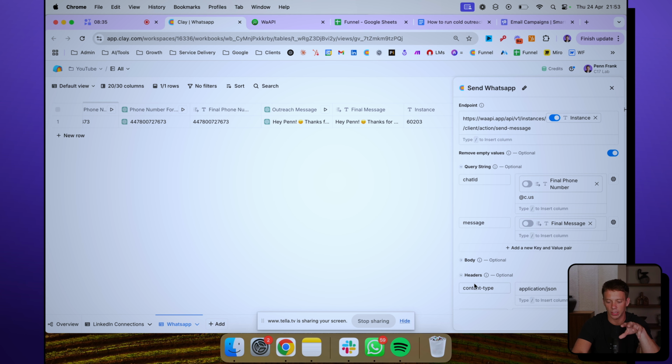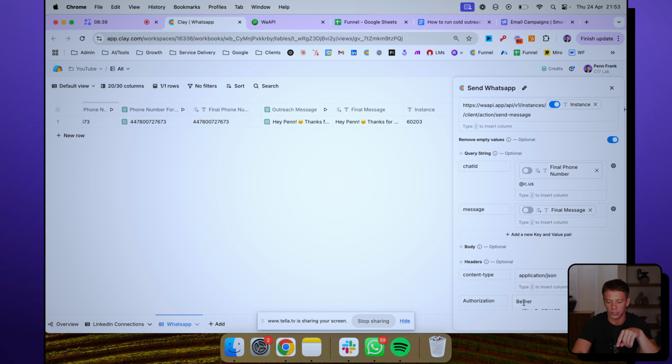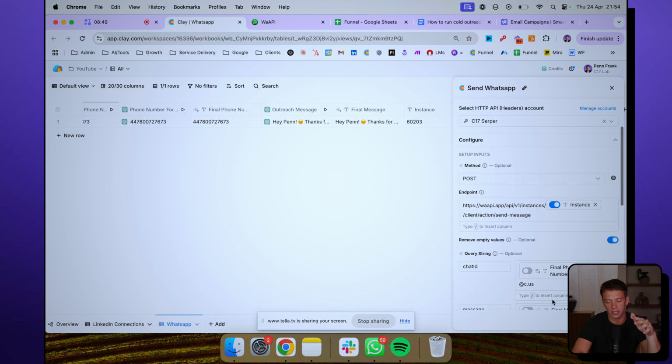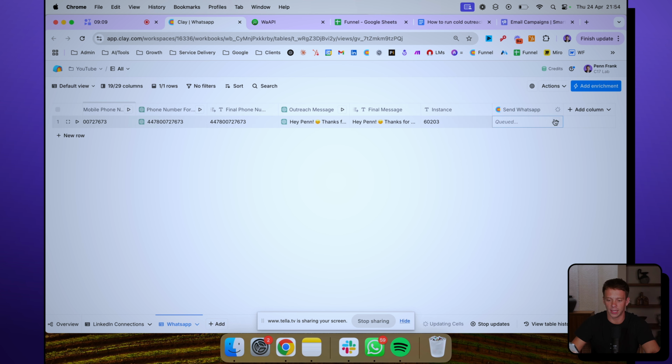In the headers, you want to add 2 more fields, content type, application JSON, and then authorization, bearer, space, add in your API key. I'm not going to scroll down and show you my API key, but that's where you want to paste your API key. And then it's good to go. So let's test it. Just deployed the enrichment. It should be sending the message any second, and then I can show you on my phone.